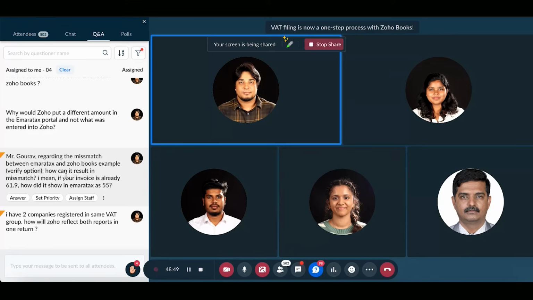But let's say you have accountants who will be logging in to the Emara Tax portal first. They will be doing the manual filing, and then those values are compared with Zoho Books. So in that case, this process will be involved to make sure that whatever values are entered in the Emara Tax portal are matching with the books of accounts. So that is where this mismatch might happen, and you can go ahead and rectify those mismatches to ensure your books of account values are matching up with the Emara Tax portal values that have been entered.